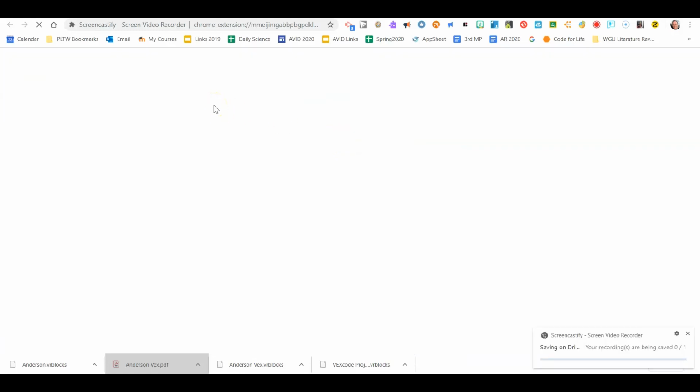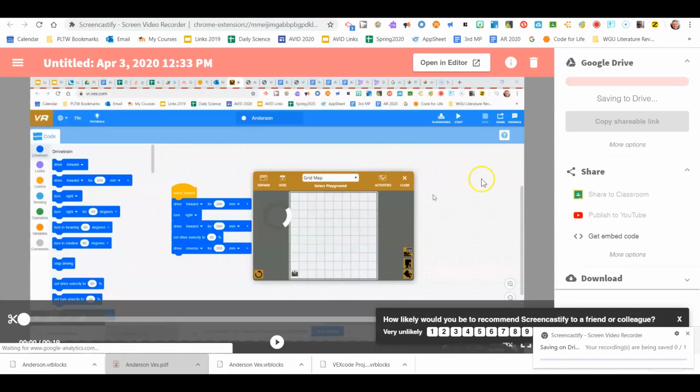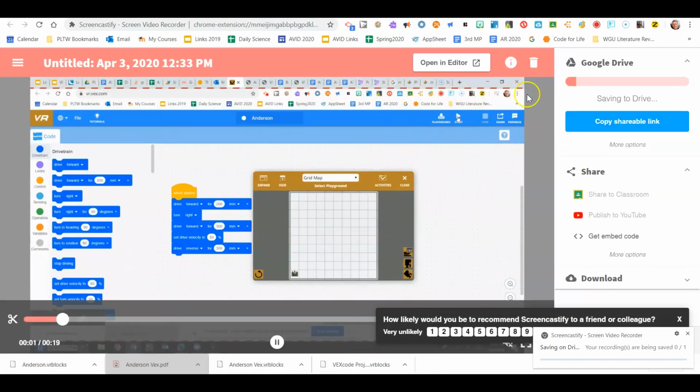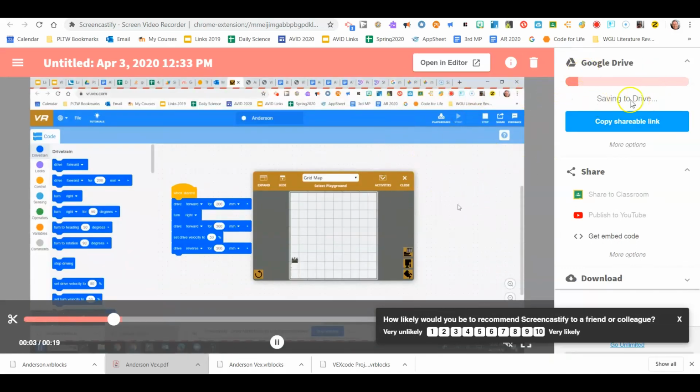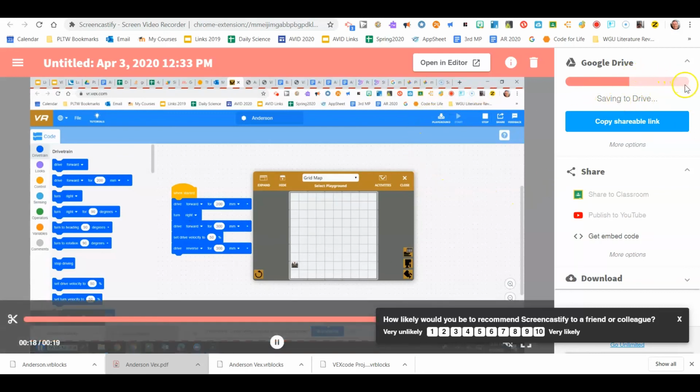And it's going to take me to a screen where it's going to give me some options about how I want to do things with it. It's going to automatically save to your drive. And so you can use a shareable link. That's probably the best way to share it with anybody, or from Drive, you can actually just share it like that. Either way, make sure that you're logged into your school Google. That way you can share the project just right once it's done correctly.